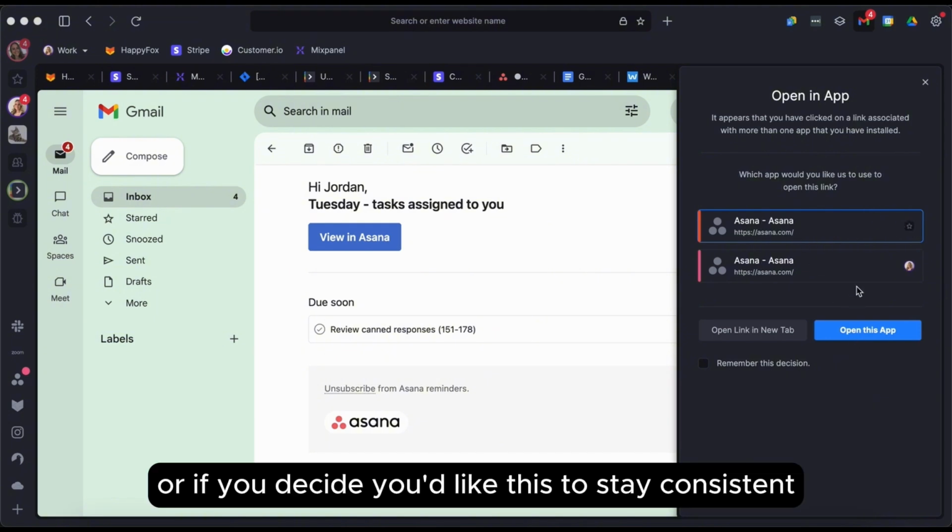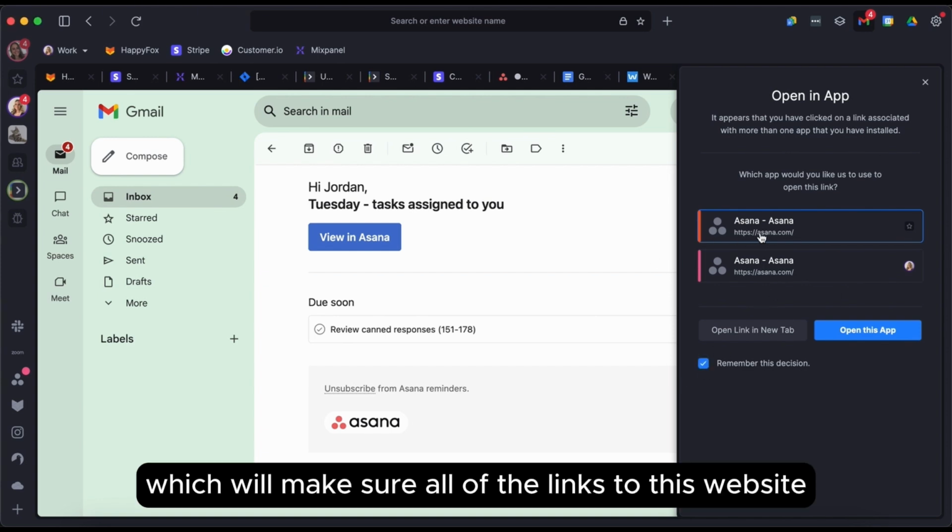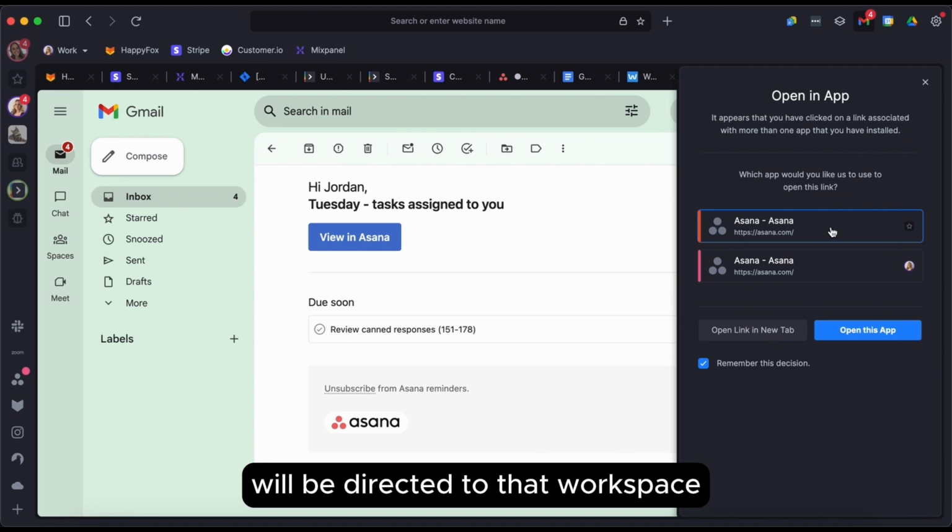Or if you decide you'd like this to stay consistent, you can select this remember this decision, which will make sure all of the links to this website will be directed to that workspace.